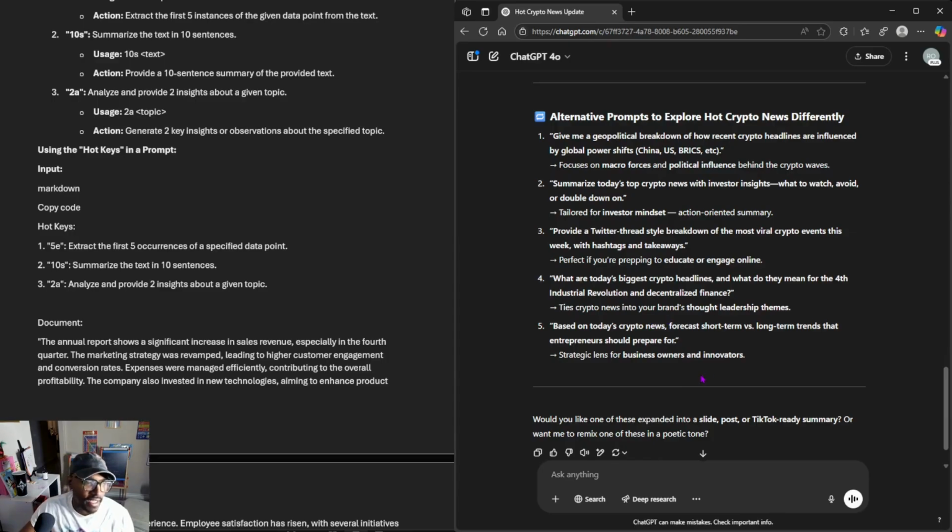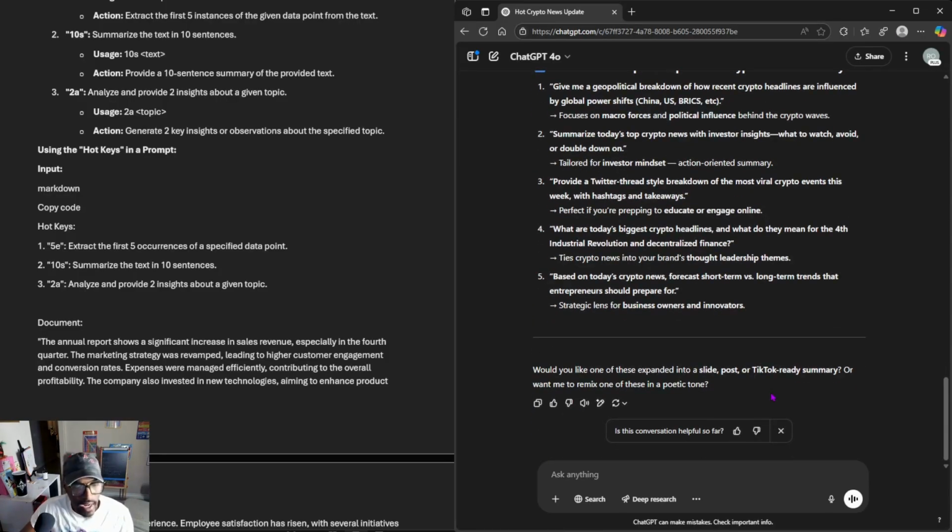To get other things, right? Based on how the AI is already getting to know you, you're going to have different responses. But for basic people using this for the first time, or if you've been using this and just want to enhance your skills, hotkeys are the way to go.